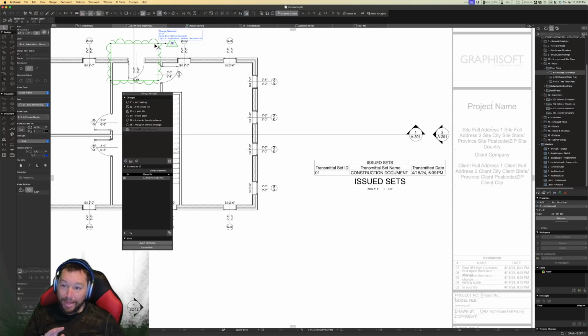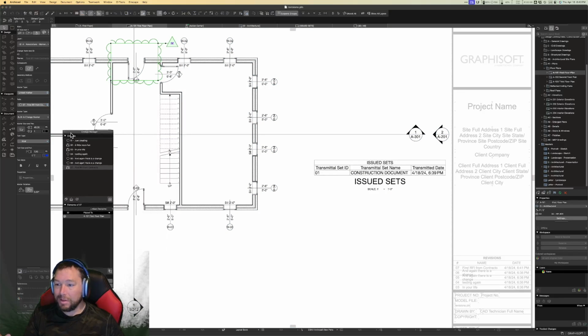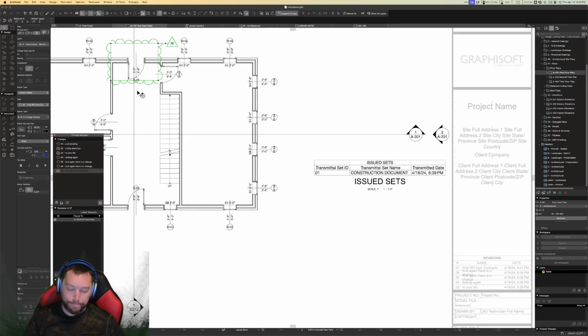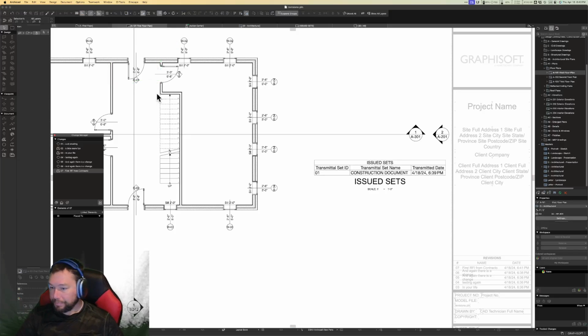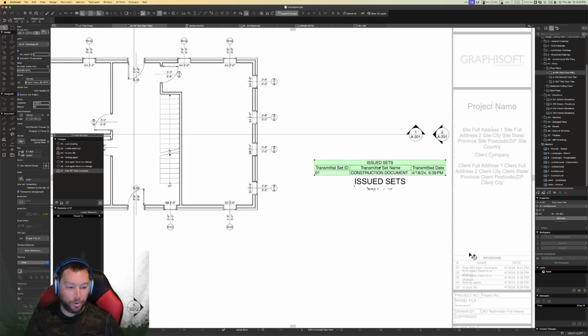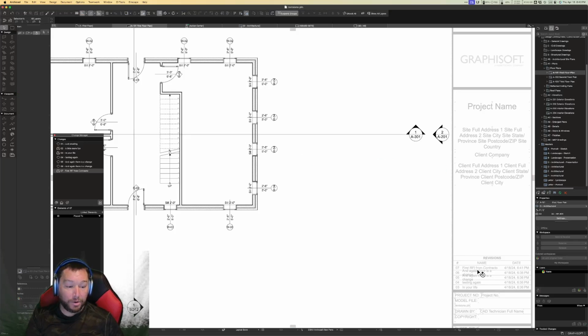Now, this is fine and all. This is great. But if you're a sole practitioner and maybe you're just doing houses, or you want to keep it really simple and you don't want to get confused, here's a simpler way. Let's say you want to just show on the cloud what shows in your change schedule here.